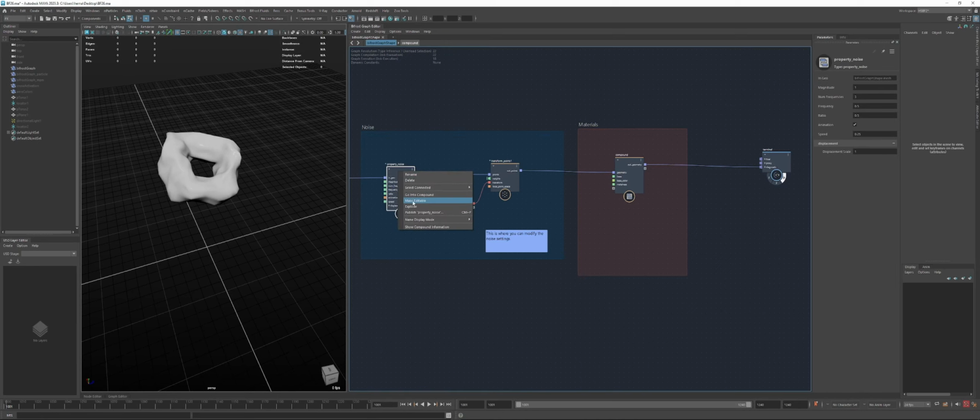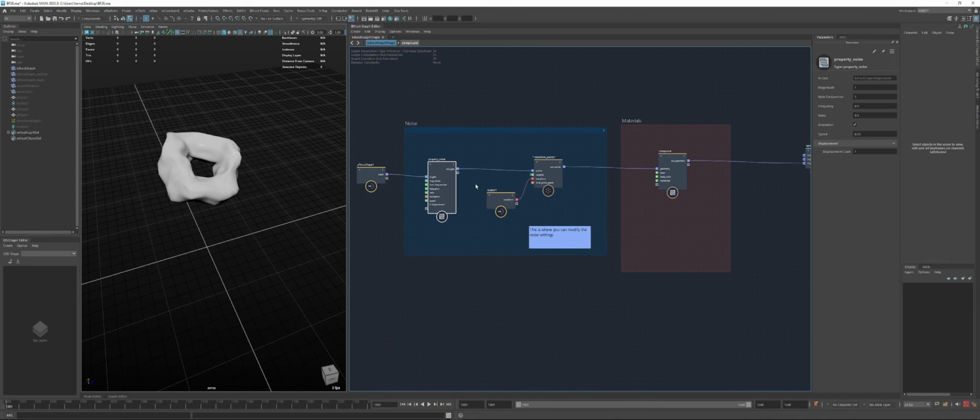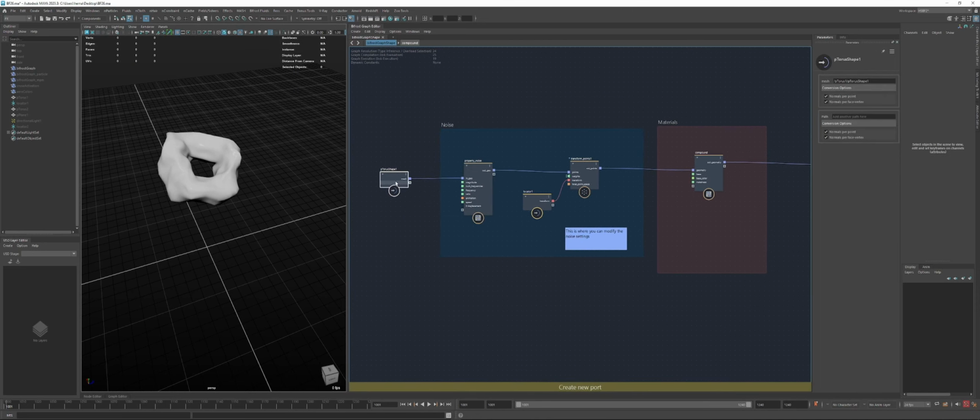So if you right click in a compound and you say make it editable, as soon as I do that, that's going to become available. That means now we can edit and customize this UI for this compound. A little tip that is not new for 2.6.